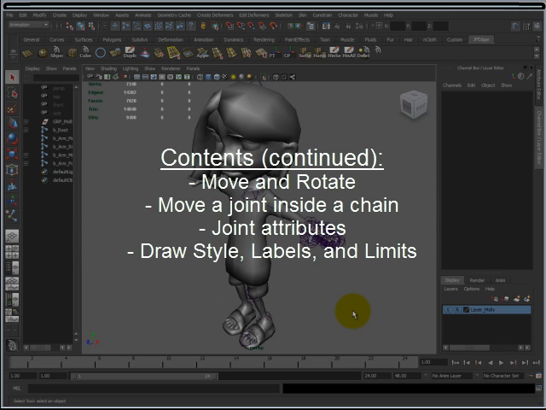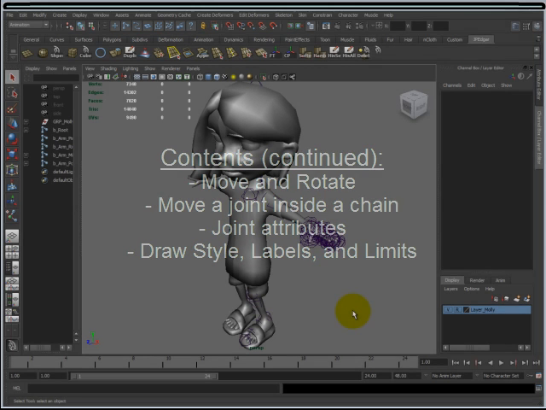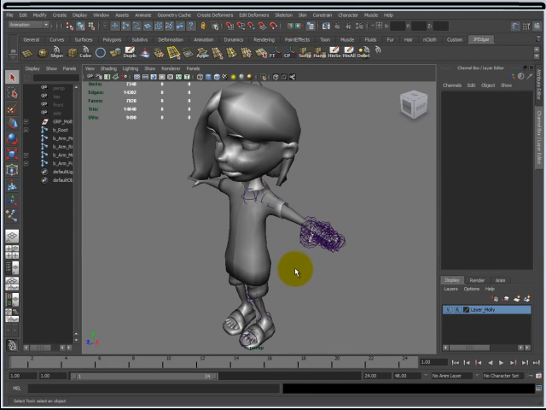In addition, I'm going to discuss how to move a joint inside the chain without affecting its children and the rest of the chain. I'm also going to touch base on some attributes such as some drawing styles, some labels you can add on to joints, and some limits you can apply to the joints. So let's get started. This is Molly.